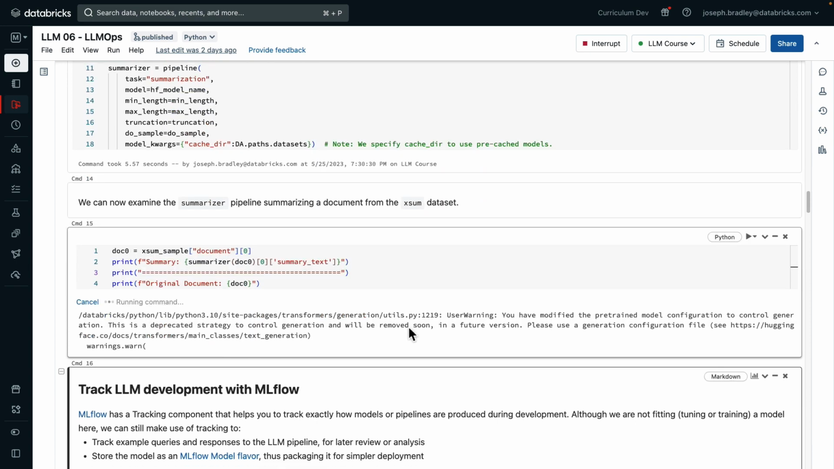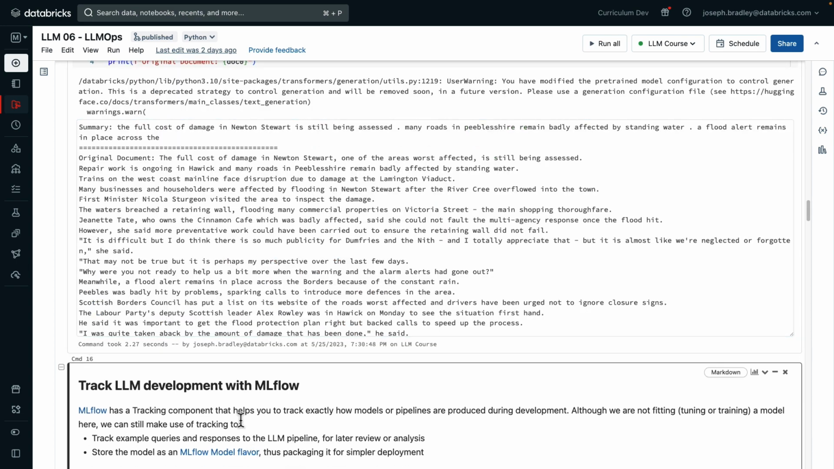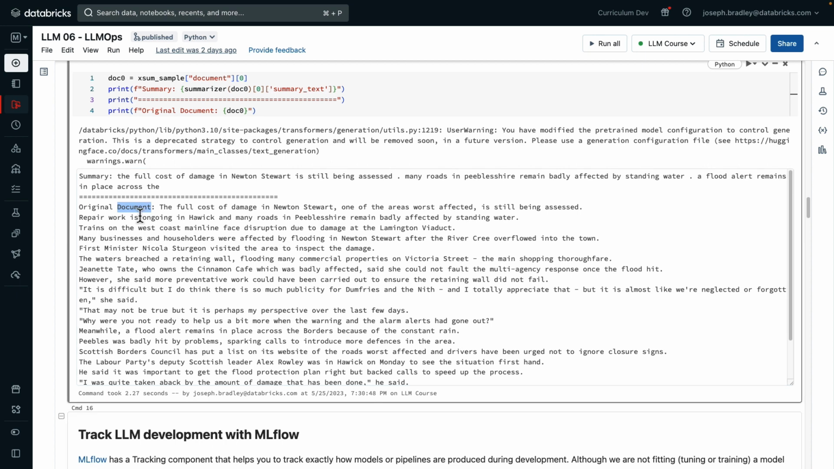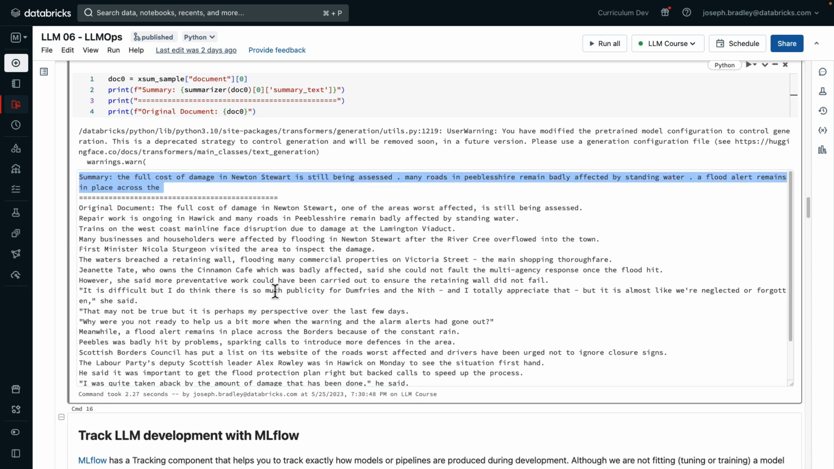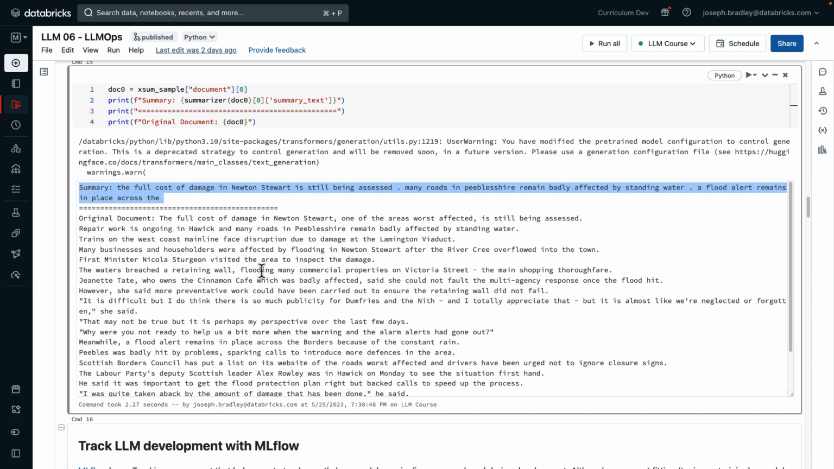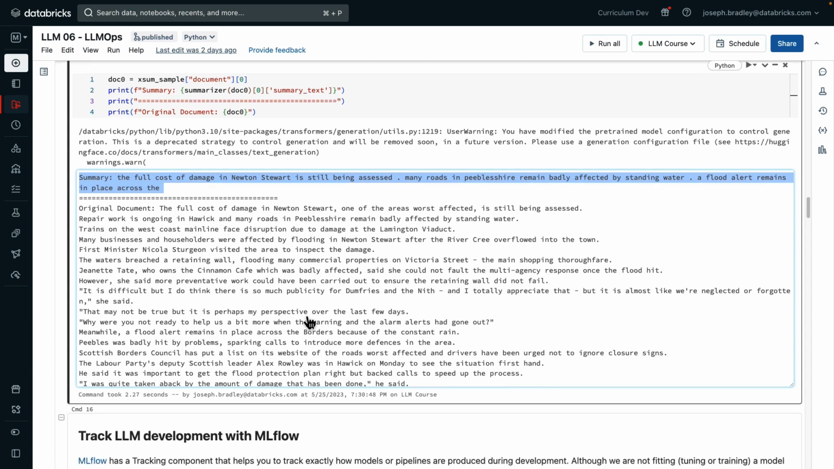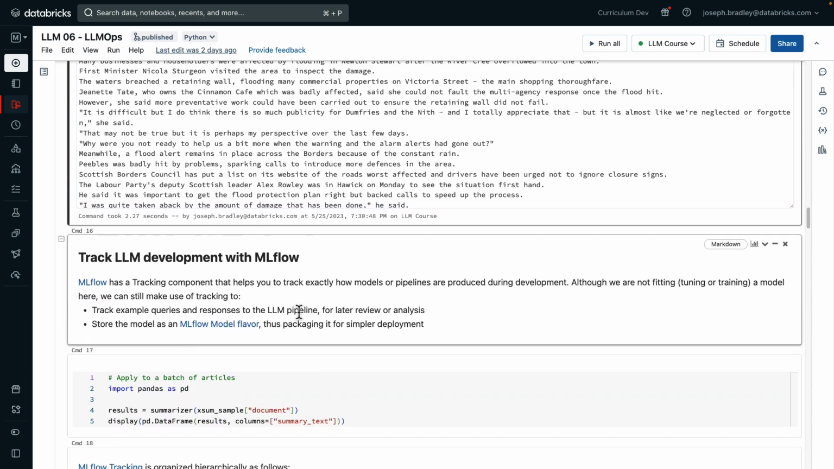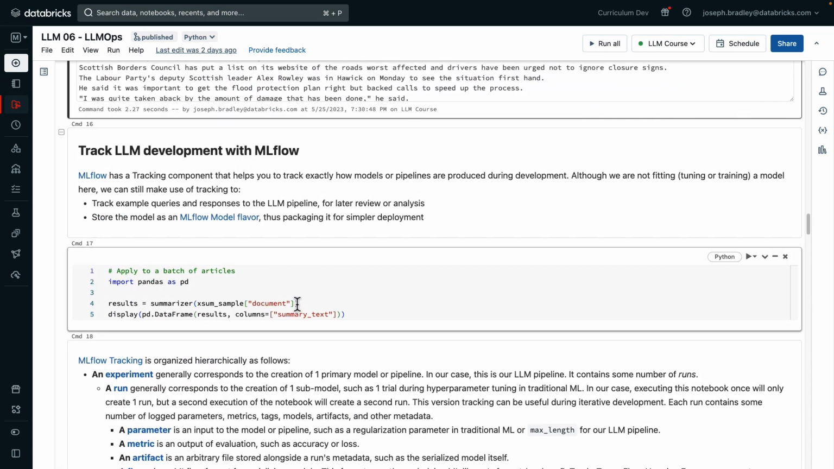Just as we've seen before, we can call the summarizer on a particular document. Here's the original document, and here's the generated summary. This works, and this is all we're going to get into in terms of what a data scientist might do to develop that LLM. We covered that already in the course. What we want to focus on is tracking this.